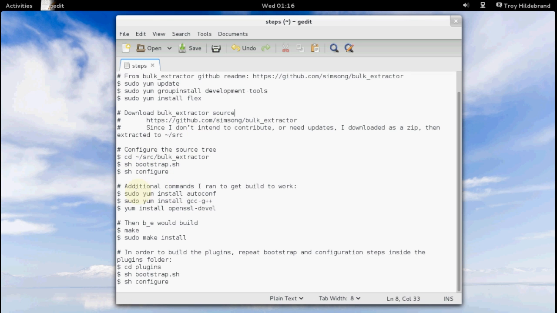There were a few other commands that I needed to run before I ran the configure and bootstrap, because there were some additional dependencies not installed. So sudo yum install autoconf, sudo yum install gcc-c++, and sudo yum install openssl-devel. Installing these three items would then allow me to run the bootstrap shell file and the configure, all of which was necessary in order to make a Makefile. Once we had the Makefile, we could cd into the bulk extractor folder and do a make, and then do a sudo make install, which puts it in something like /usr/bin/bulk_extractor.